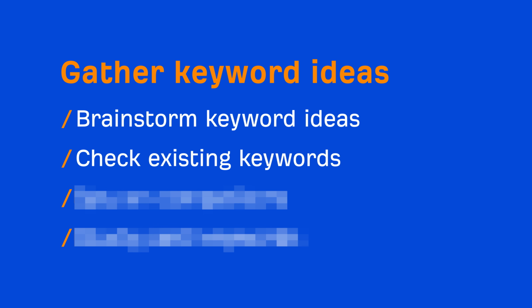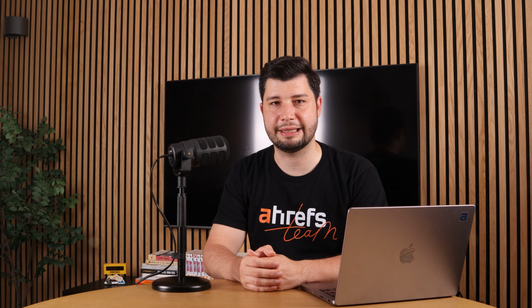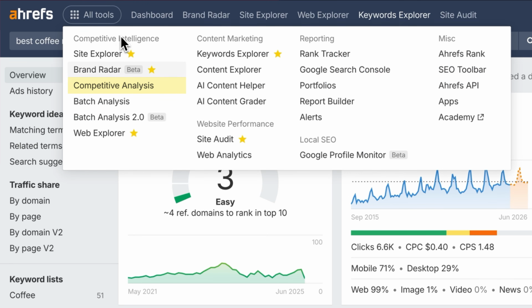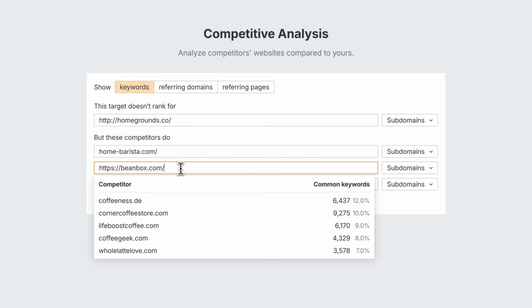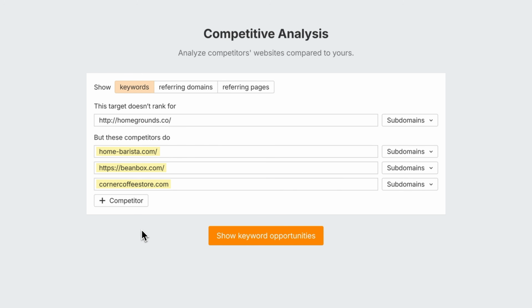Now that you know what keywords your website is ranking for, let's spy on what your competitors are actually doing. In fact, this is one of the best ways to uncover hidden keyword opportunities that you're missing. Head over to Ahrefs' competitive analysis tool and run a content gap analysis. Simply paste your site at the top, then add your competitors below. This will show you your keywords where at least one of your competitors ranks in the top 10 search results, but you're nowhere to be found in the top 100 yet.